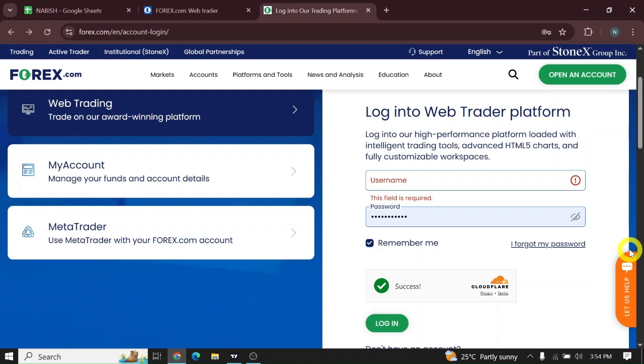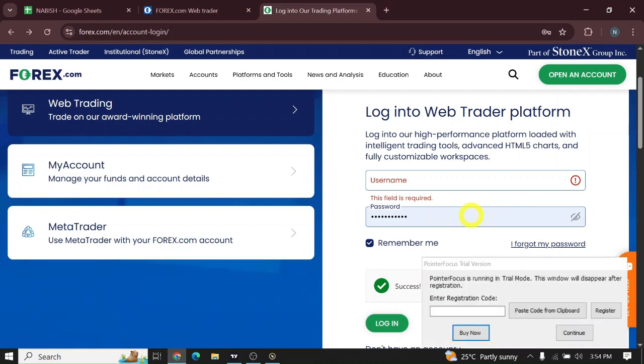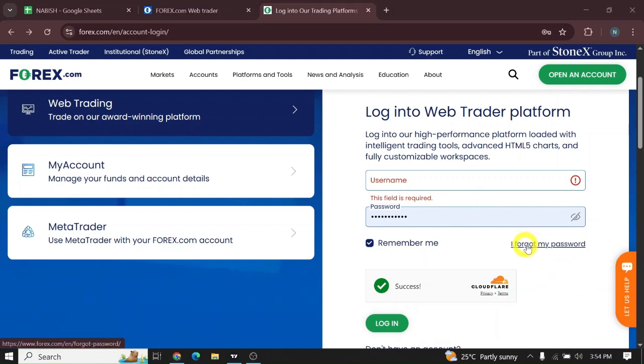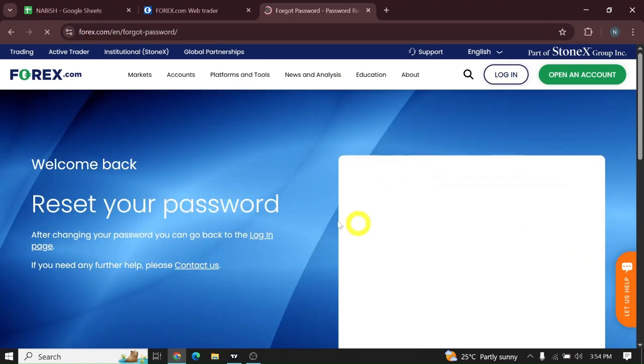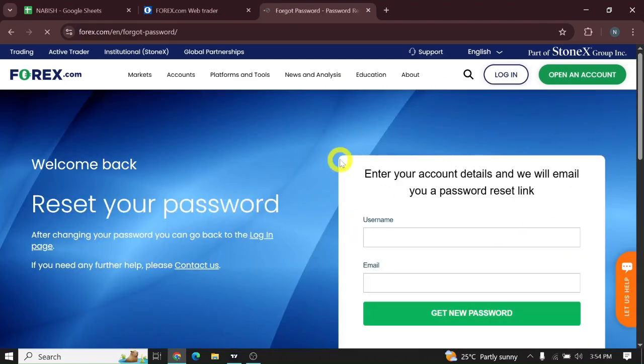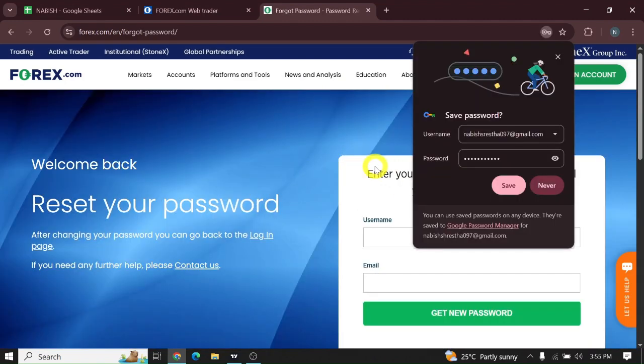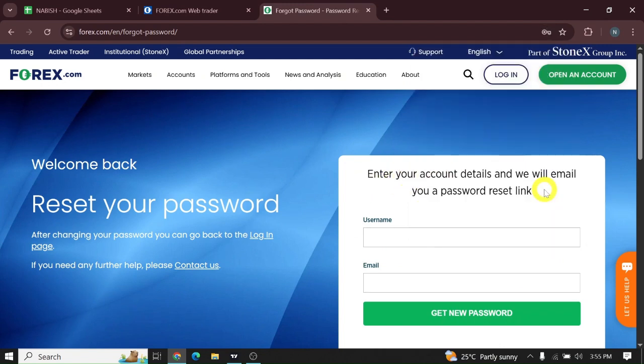If you have forgotten your forex.com password, go to the sign in page, and once you enter there, you can see this option for I forgot my password. Just simply tap on it. Once you click on it, enter the email address or username linked to your account. Then submit the form. Once you submit the form, you'll receive an email with a link.